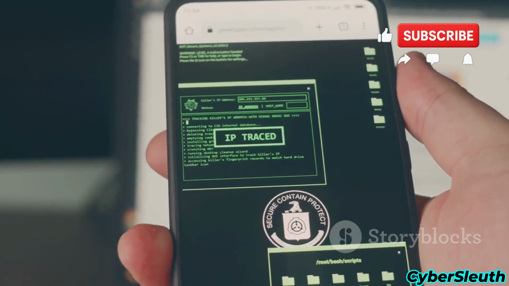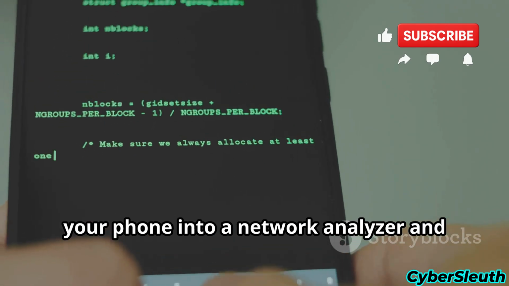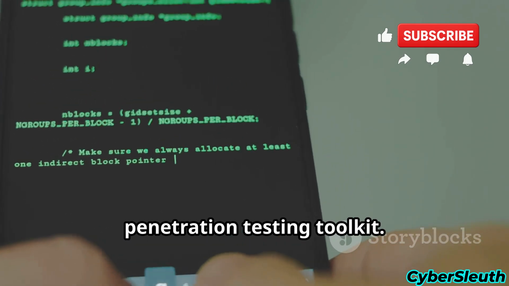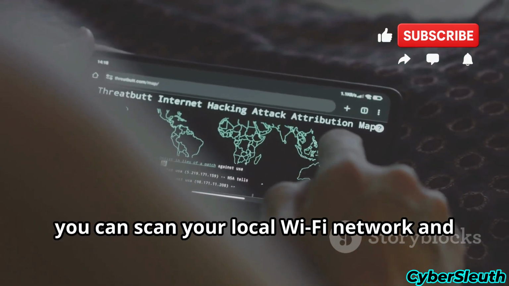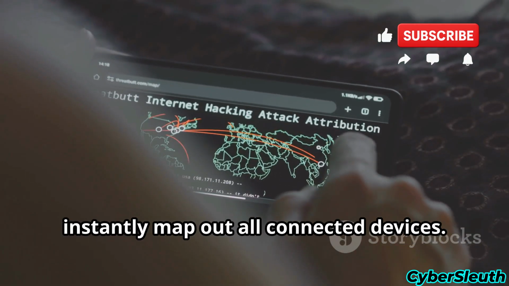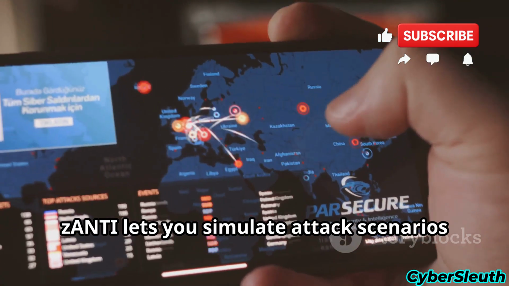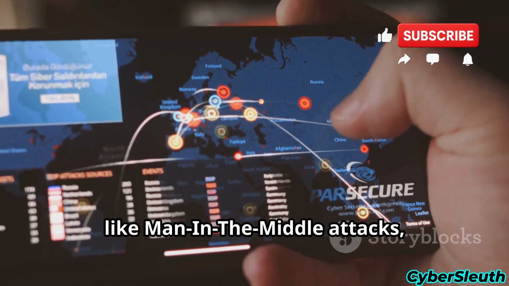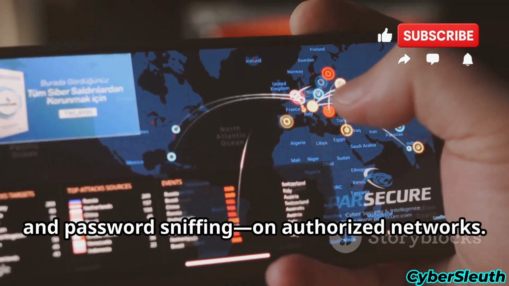Let's jump in. zANTI is a popular Android app that turns your phone into a network analyzer and penetration testing toolkit. With its intuitive dashboard, you can scan your local Wi-Fi network and instantly map out all connected devices. zANTI lets you simulate attack scenarios like man-in-the-middle attacks, session hijacking, and password sniffing on authorized networks.